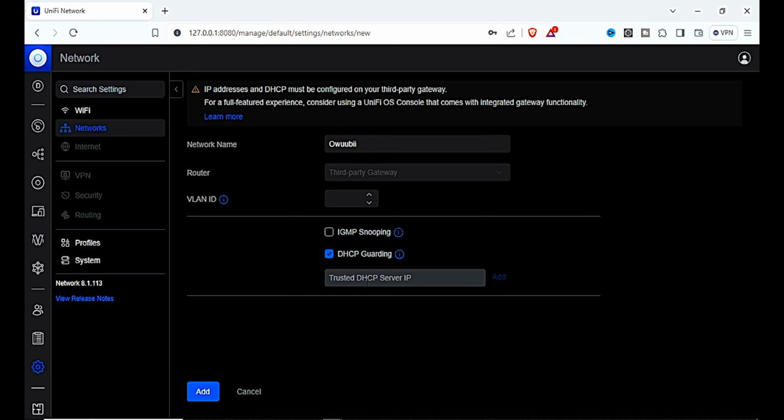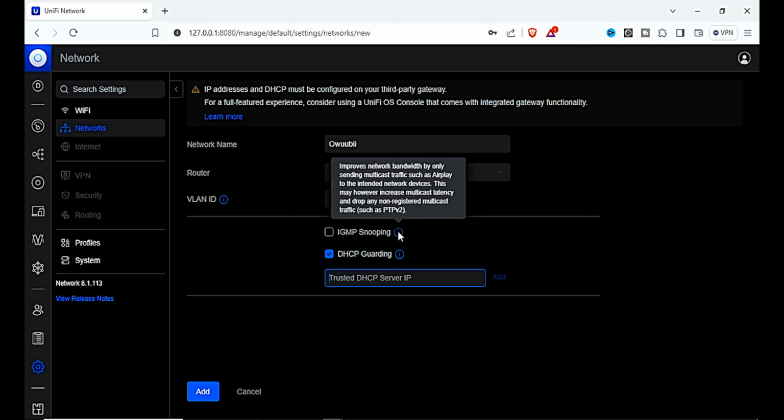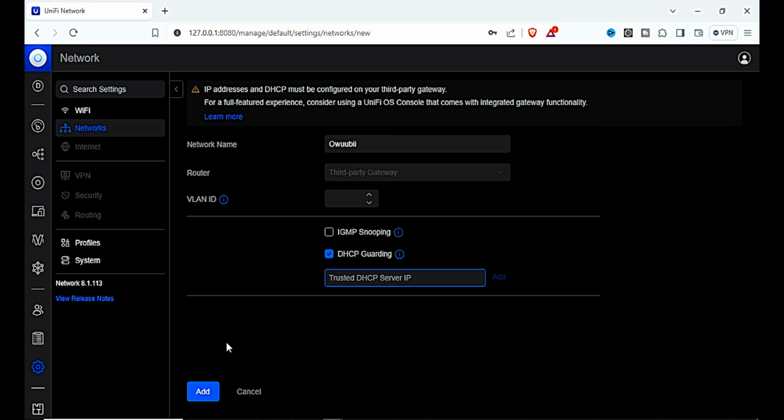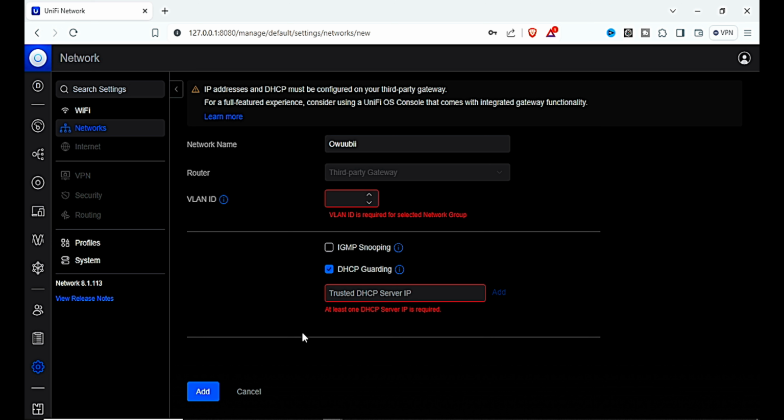DHCP guarding, which protects against rogue DHCP servers by only permitting trusted ones. It improves network bandwidth by only sending multicast traffic such as AirPlay to the intended network devices. This may, however, increase multicast latency and drop any non-registered multicast. So I leave it at default, and then I go ahead and add from here and create.